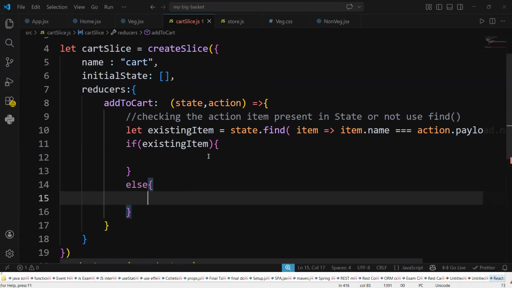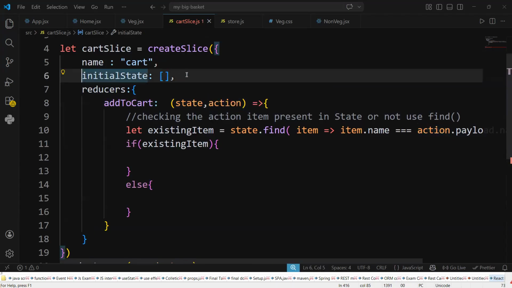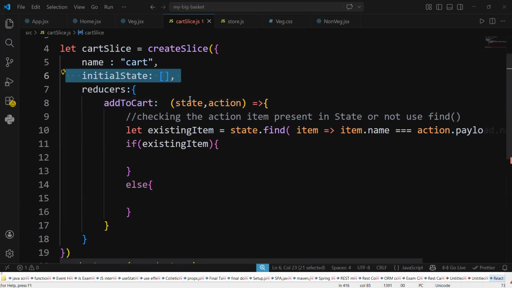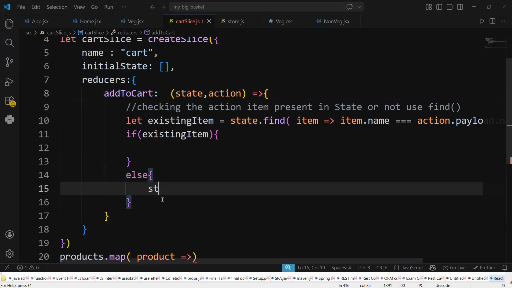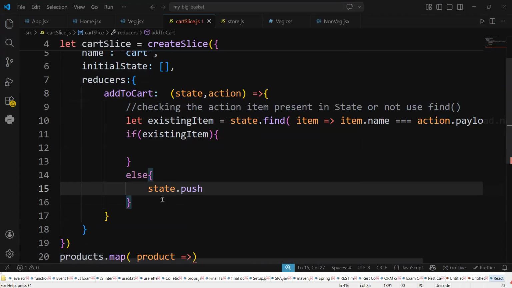Where do we have to push the item? What is your item? Action. Where do we have to push? In the state. The state is represented by what variable? State variable. This initial state is nothing but a state variable. This is your action input. Then tell me how to push. Then you can simply write state dot push. What are we pushing? In the state, which is nothing but initial state.